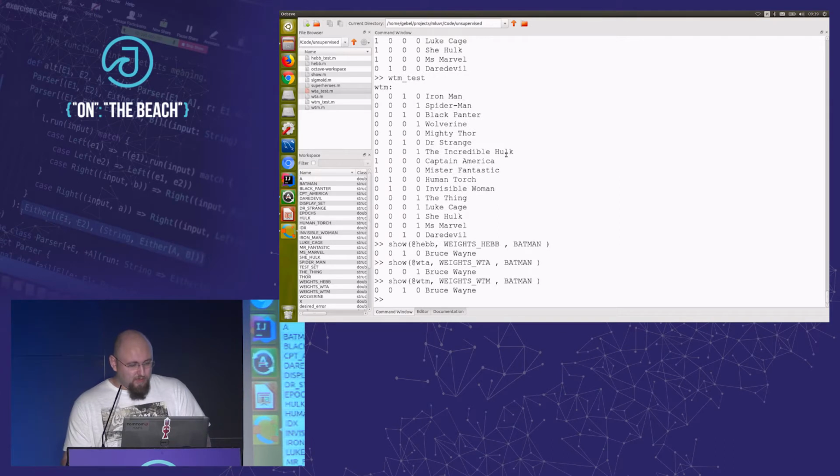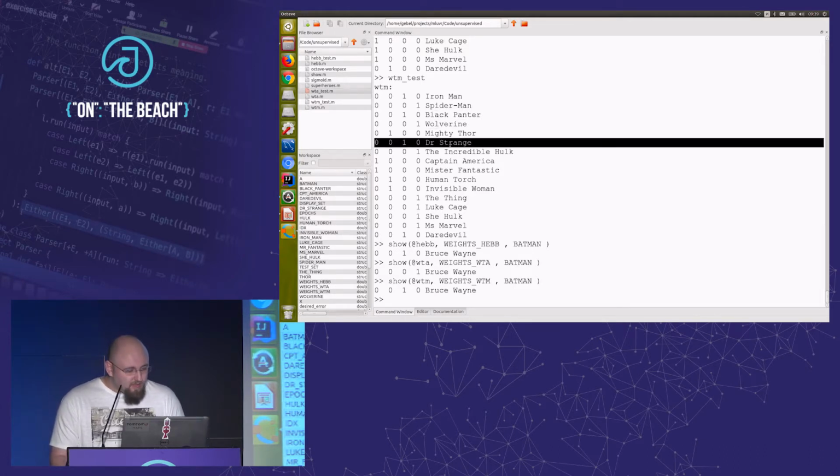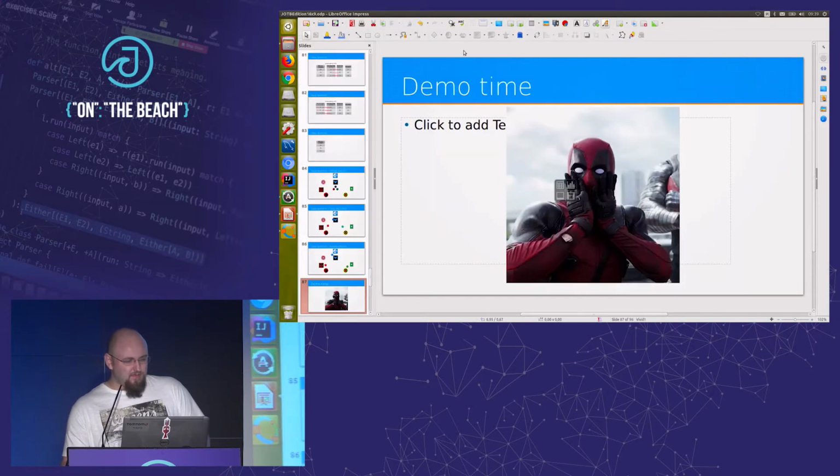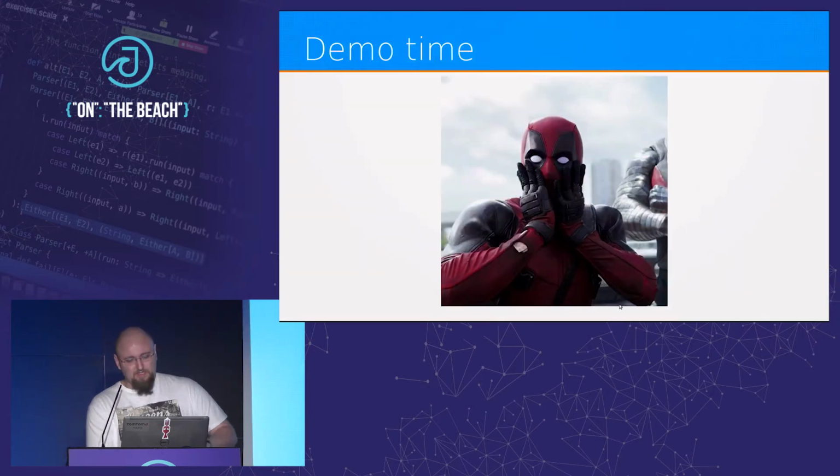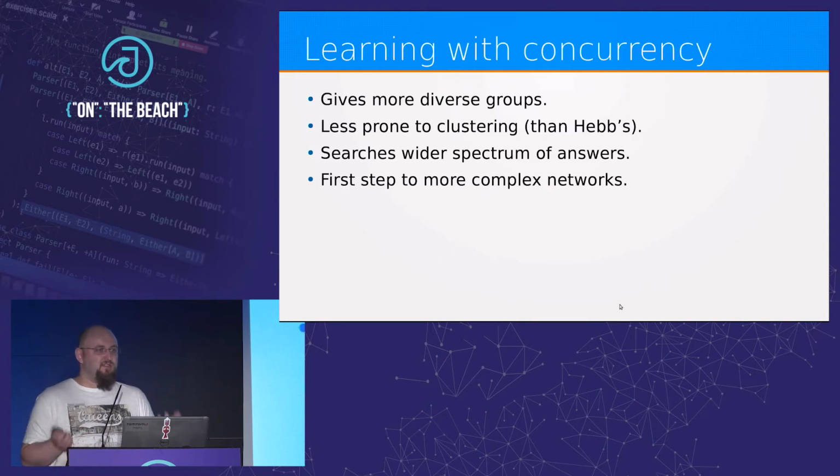And let's come back to the winner takes most. And the third group once again. It's Iron Man, Wolverine, no, not Wolverine, Black Panther, Doctor Strange, and Daredevil. So you see that it got some of the superheroes that winner takes all also used, but it omitted completely the guys from Hebbian learning. Although you can see that it can find the similar key features from those superheroes, because there are some links between all those three algorithms. And of course, as I said, it works a bit better. It gives us more diverse groups.